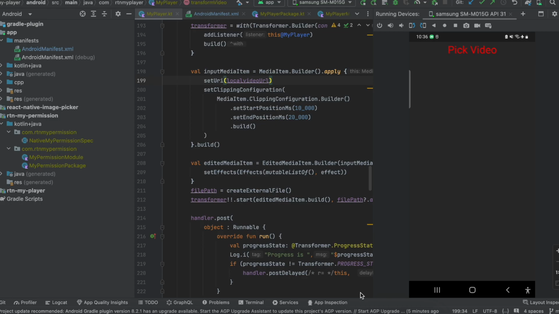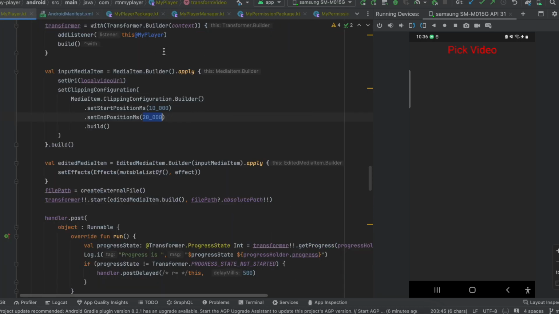So first I have one button. Here I want to show you that I have hard coded this 10, which is 10 seconds, and the ending time is 20 seconds. So whichever video you pick, it will be trimmed from 10 to 20 seconds, but you can obviously change this value to whatever you feel like. It takes in milliseconds, that's why I have to write it as 10,000 or 20,000. Okay, so let's see.